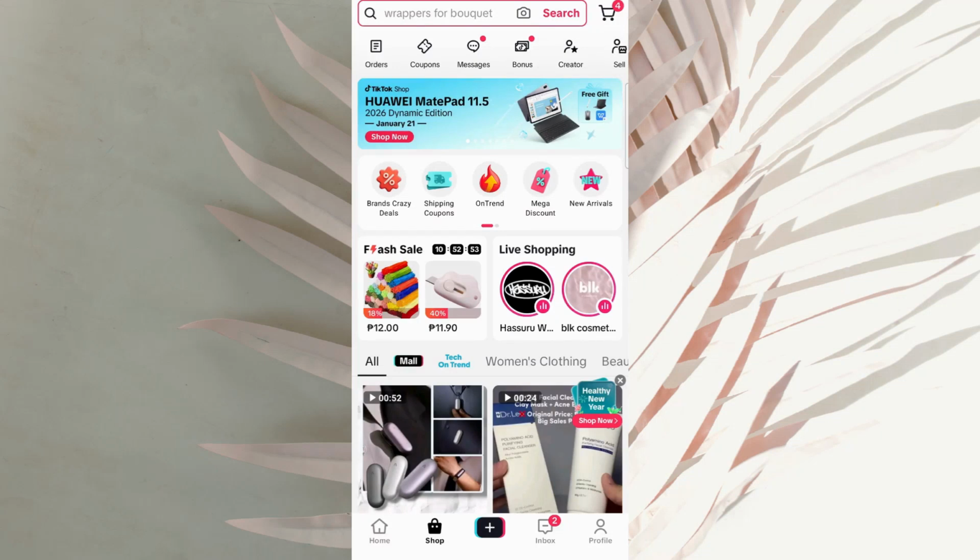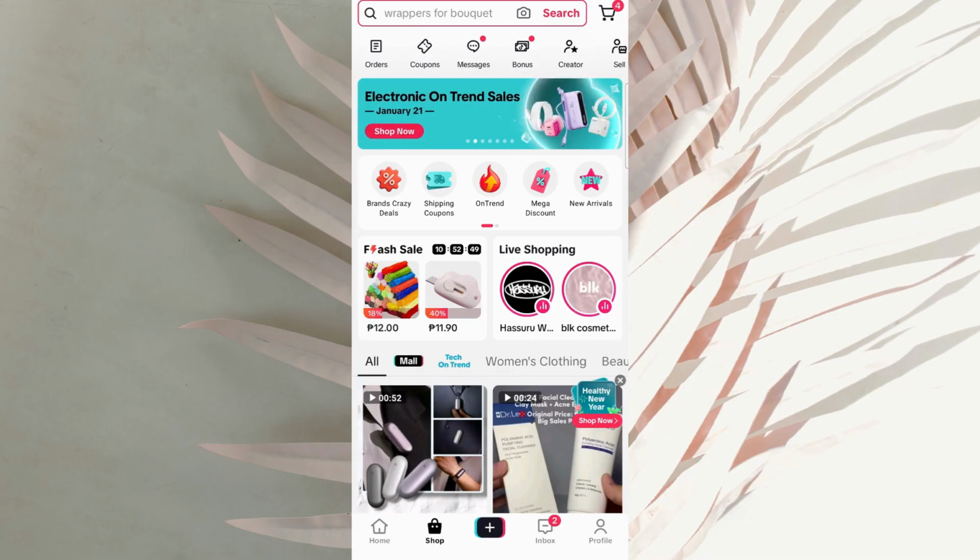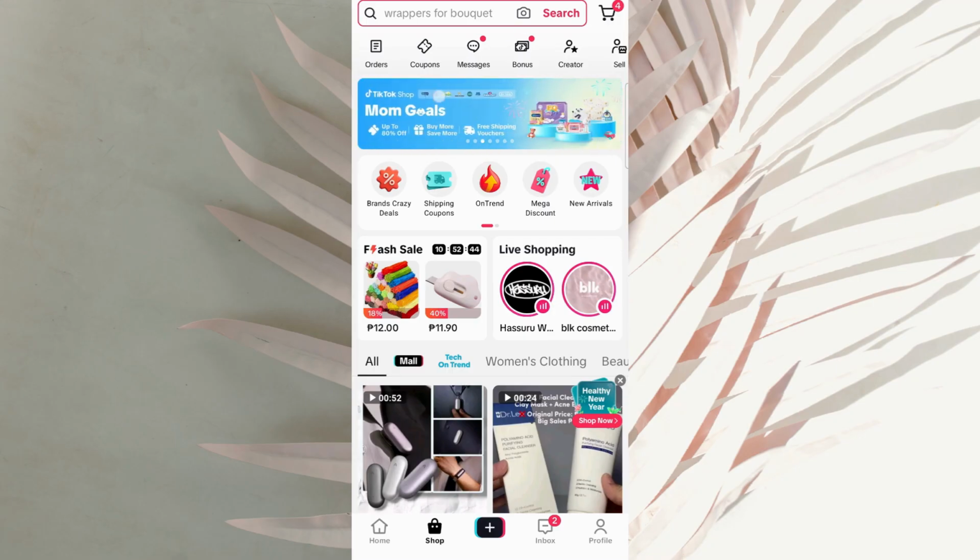In today's video, I'm going to teach you how to add products to TikTok Shop Showcase. By the end, you'll know exactly where to tap and what to expect, so your chosen products appear right on your profile for viewers to discover. Think of the showcase as a curated shelf on your profile that highlights the items you promote, making it easier for your audience to explore and shop.